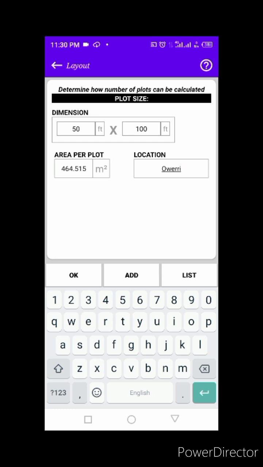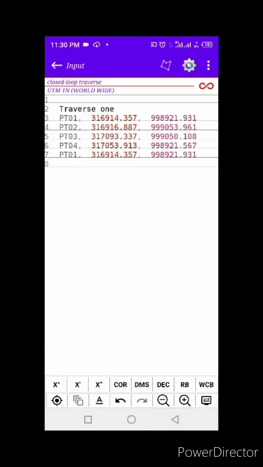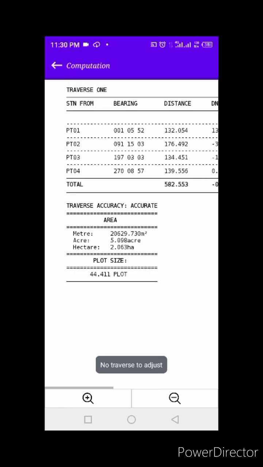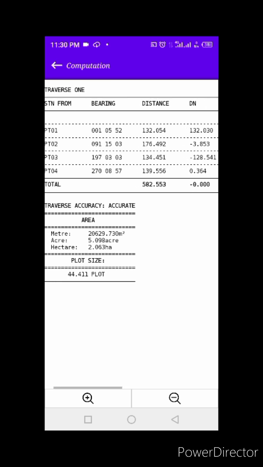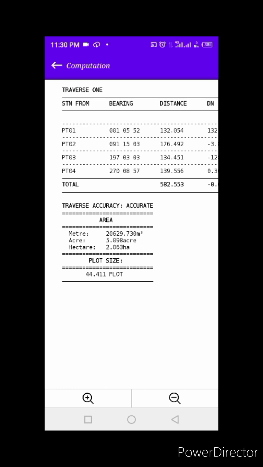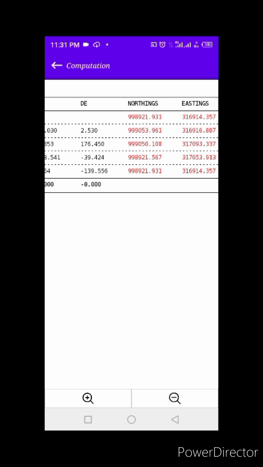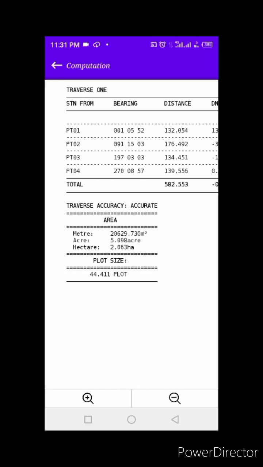So I can click OK, and then I can come here and click on compute again. So here it will not show plot size because I've already set plot size. Now look at it. This is the plot size that I showed. I'm using 50 by 100 feet. So exactly, it's now telling me that I have about 44 plots of land. Okay, 44 plots of land in this traverse. It means I can get 44 plots in this traverse. So this is how to calculate your plots. You get the number of plots of land. So it will just be easy for you to do that automatically.